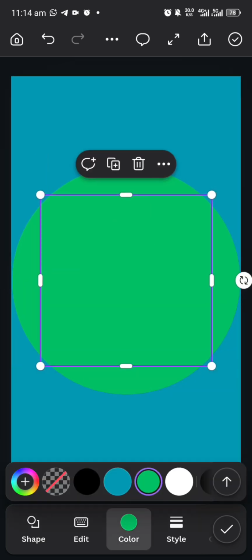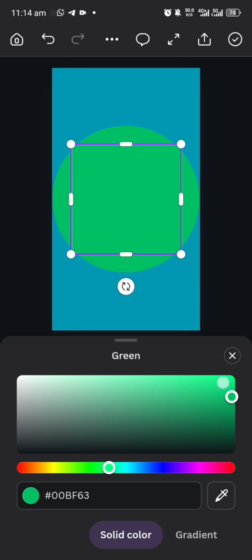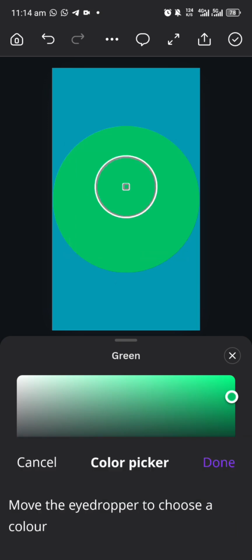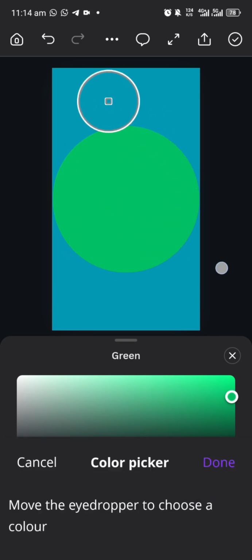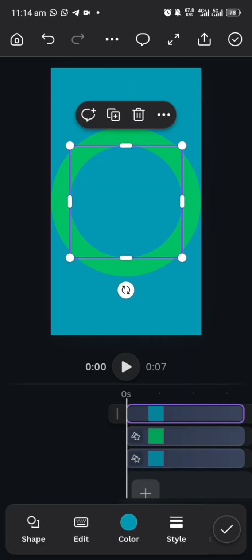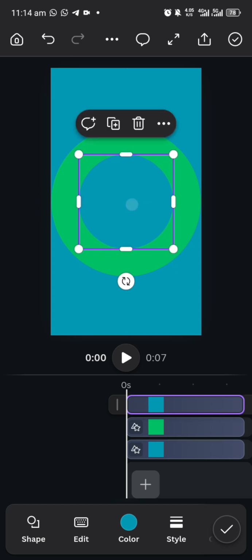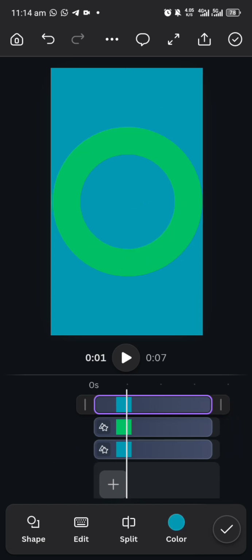How do you change the background color? Click on the color wheel. If you're using Canva Pro, make sure you're using Canva Pro. Click on color picker, and then take the color picker to the background, and then click on done. That way you have changed the color of the inner circle. Is that clear? So you can just position it very well. And then again, remember, drag towards 7 seconds.